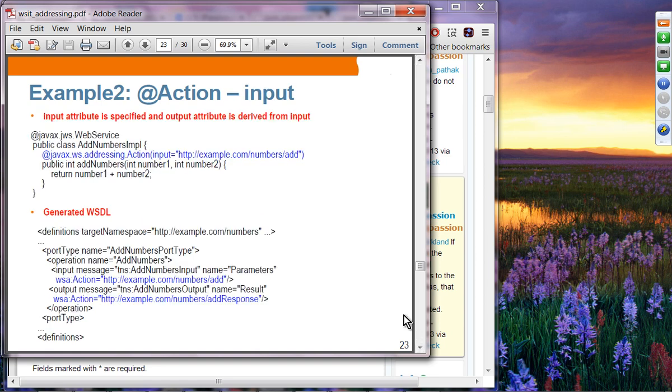This is an example where you specify only input. So you can specify the action with the input value. In that case, the action is going to take the value that you specify. Otherwise, in this case, the output is going to just take the add and use the response.